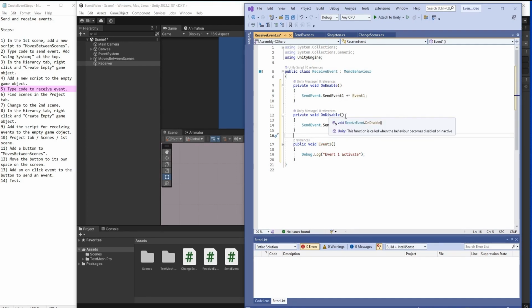Private void on disable is the very same send event 1, but it's got a minus sign, and that's to unsubscribe to the event. So it will no longer do anything when that event is called. And if it subscribes to an event, then it will do something when the event is called. In this case, it's just going to say, in debug, event 1 activate.